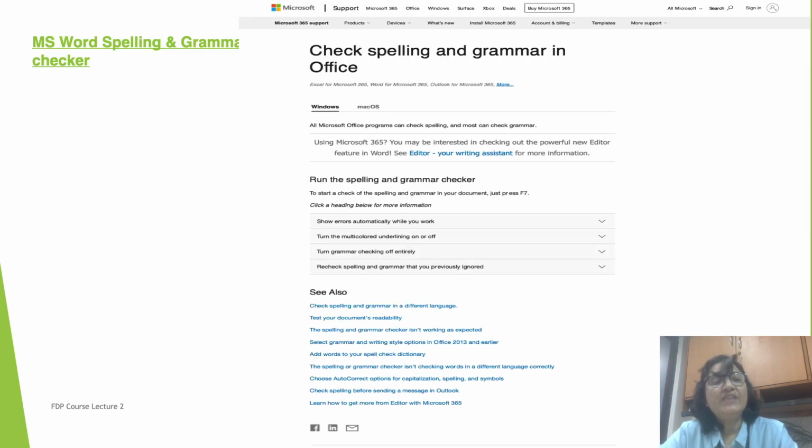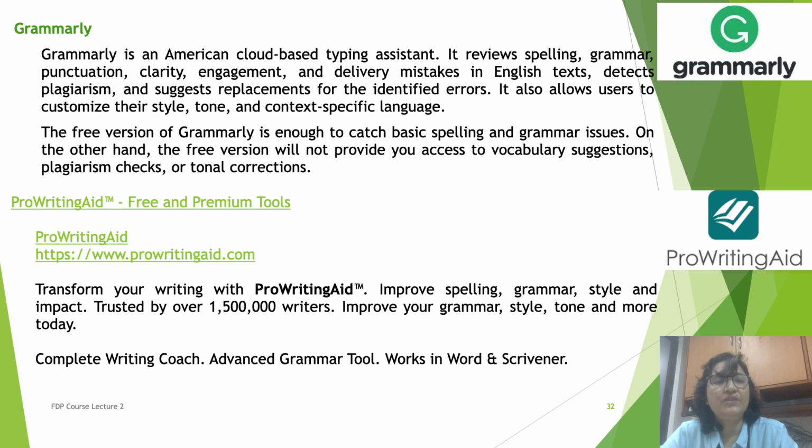MS Word spelling and grammar checker. This is inbuilt in MS Office. It checks spelling and grammar in Office. Okay, so we are using it. I hope so. We are using this every day.